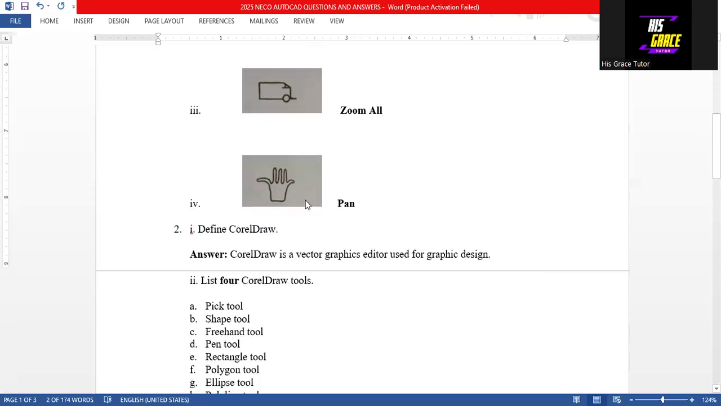Now let's look at question 2, which says, Roman figure 1, define CorelDRAW. My own answer to this question is very short, so you may have your own in a lengthy form, but for me, I have this short definition of CorelDRAW, and it says CorelDRAW is a vector graphics editor used for graphic design. So that is my own definition.